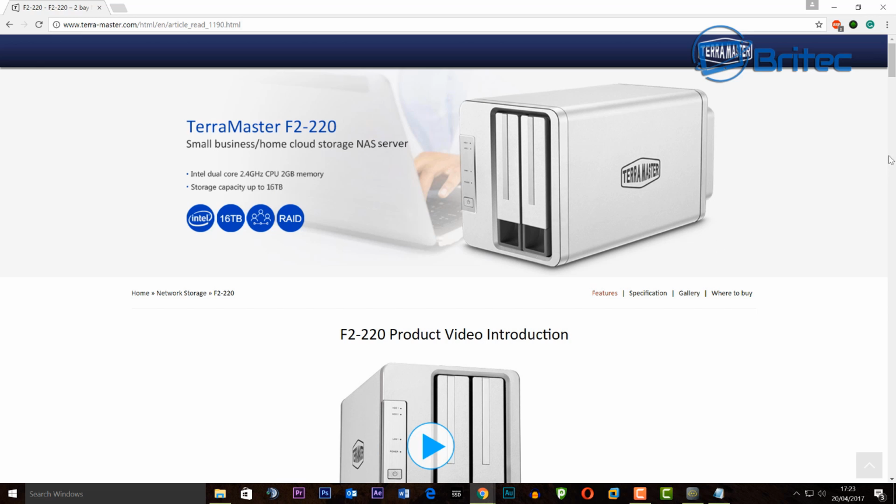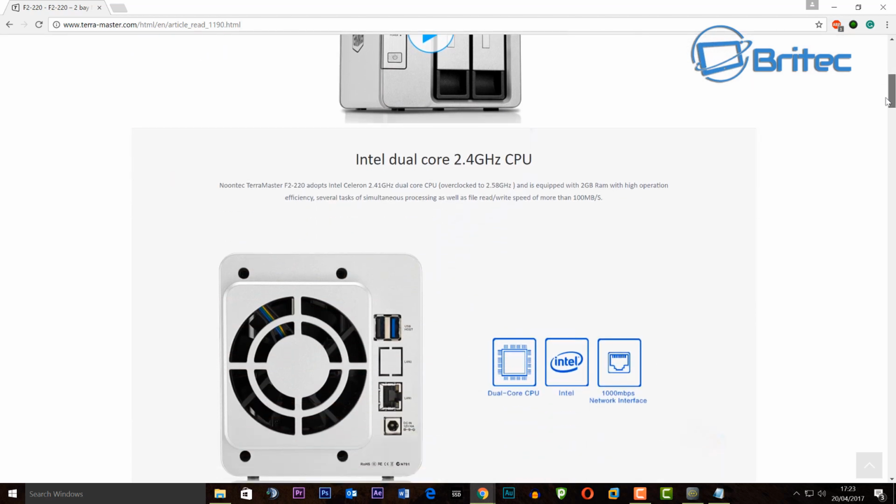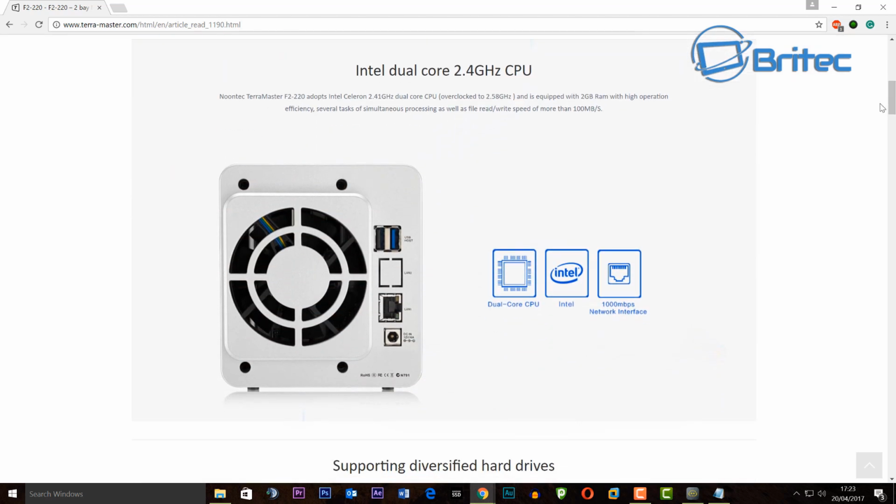So that was the TerraMaster F2 220 setup, and as you can see, it's great for small businesses, home cloud storage, and also you can see it's got an Intel dual core 2.4 CPU and also 2 gigabytes of memory and up to 16 terabytes of storage on this one.